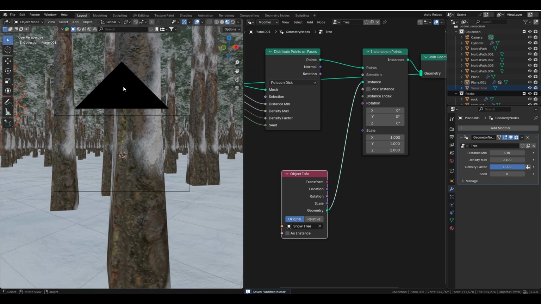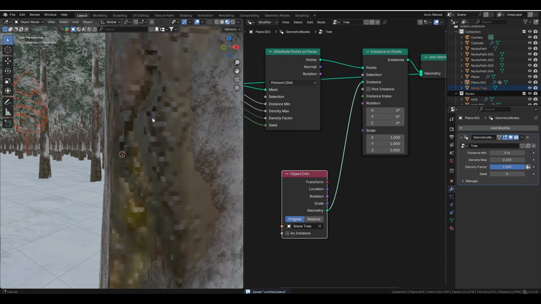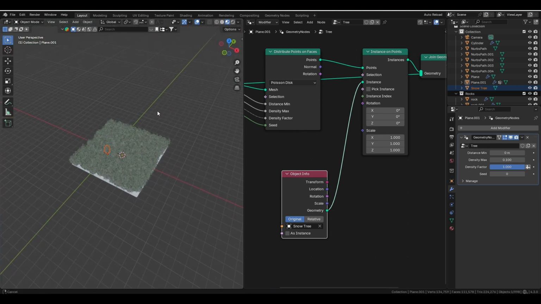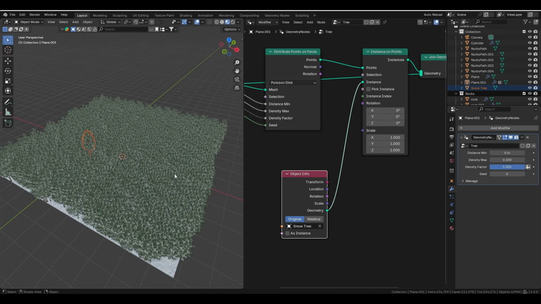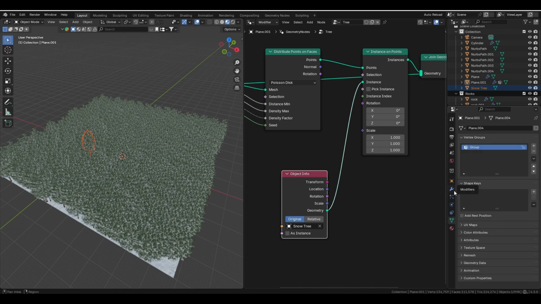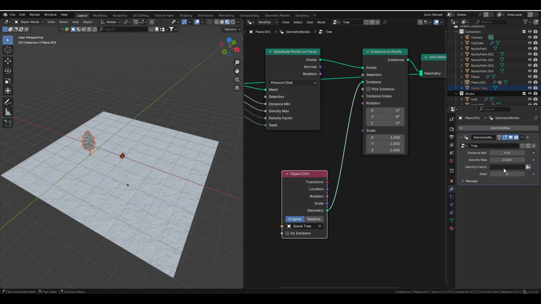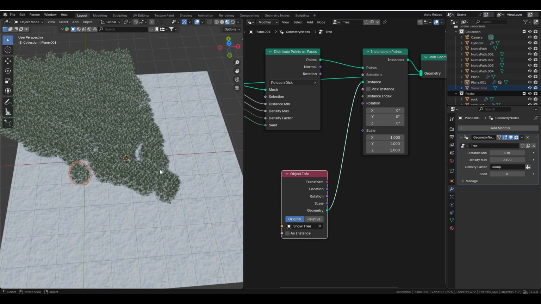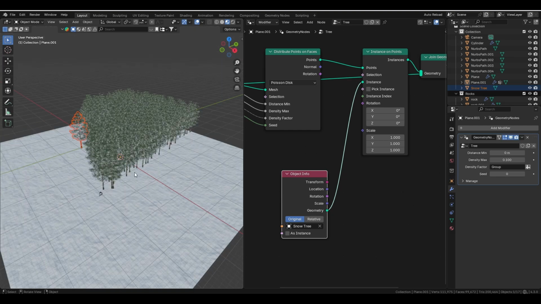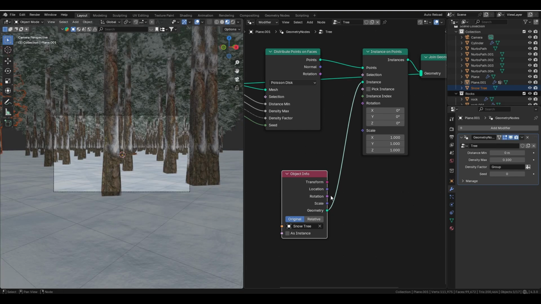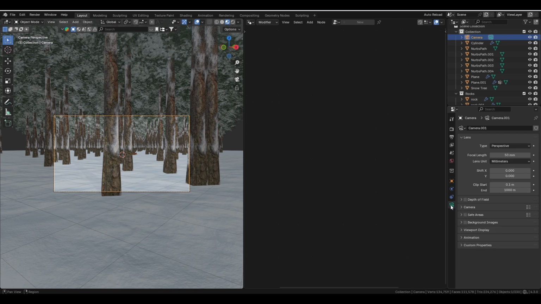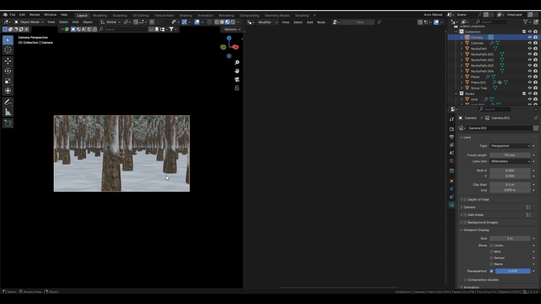Now press 0 to come out of the camera view. Now if you see, my tree is all over the plane. I don't need that. We have created a vertex group before. In the modifier, click this option in the drop-down menu and select the group. See, now I have trees here only. Now press 0 to go into camera view again. Then select the camera, and in the object data properties, under viewport display, increase the passepartout to 1.